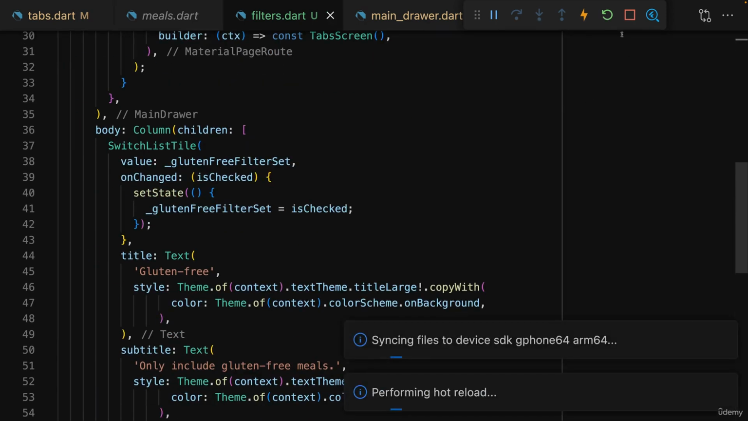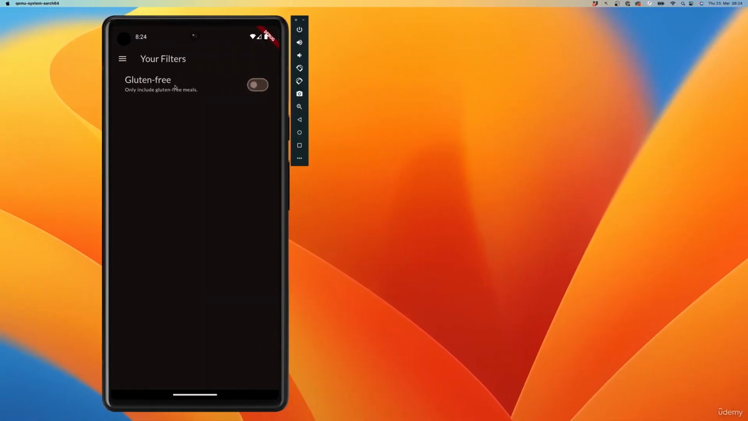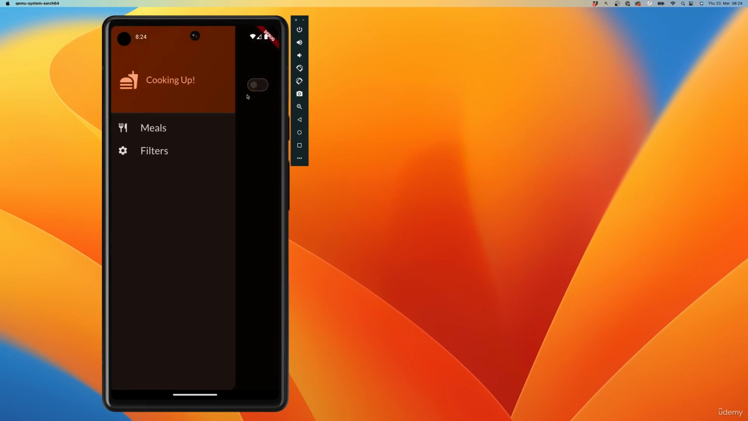And if you do that, you will see that now, if you go to this filters screen, the back button is gone and it was indeed replaced by the drawer button here.